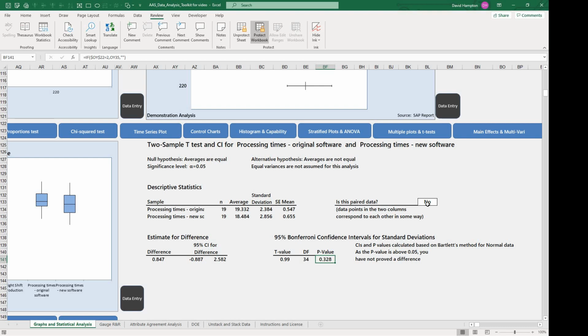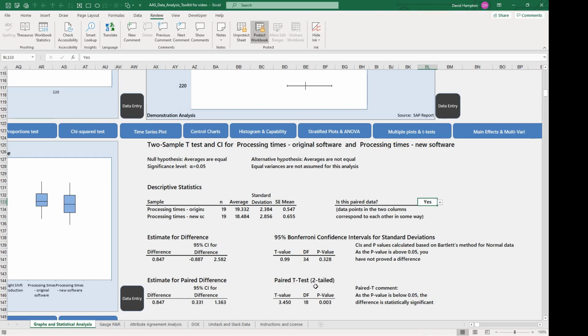As the data is paired, we can select yes in this box, and these additional calculations now appear. And these are based on the individual differences in each row rather than the data as a whole. And we can see now that we are indeed able to prove that the new software is faster with a p-value of 0.003, well below the 0.05 threshold.